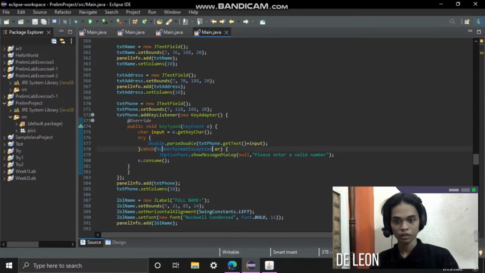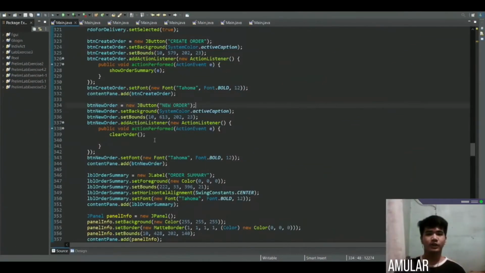because of this code. Try, catch, NumberFormatException, JOptionPane.showMessageDialog null, please enter a valid number, and the code consumes an improper format when a user enters a string that is not allowed by the code. That's it, Sir Janus. Thank you for listening. Good day, Sir Janus.